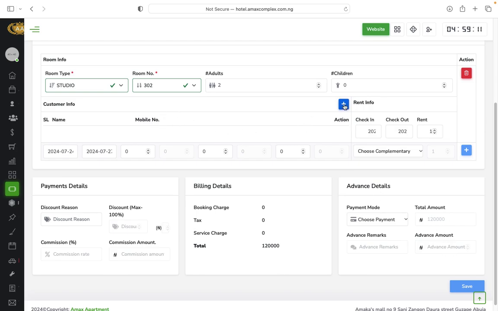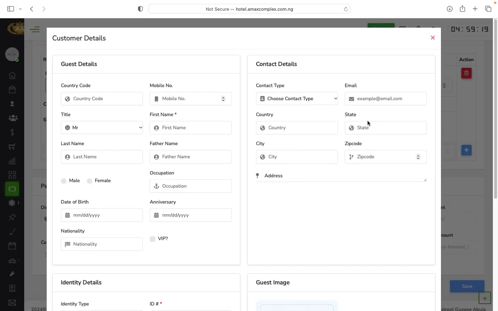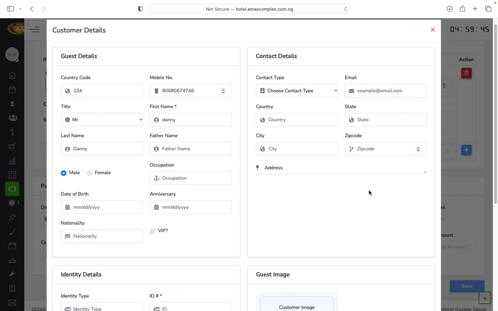Then here I click on this plus. Is it a new customer or an old customer? I say it's a new customer. Then I can put the customer's code, let's say 234, or it's not necessary. Then I type the person's number, then the customer's name. Let's say Danny, last name also Danny. Then his father's name, and occupation if you have it. Male or female, date of birth, you fill in all the necessary information here. Email address, but remember the most important is the phone number.